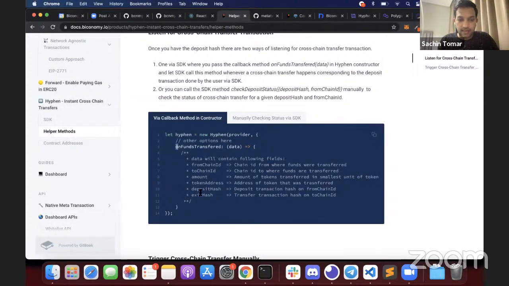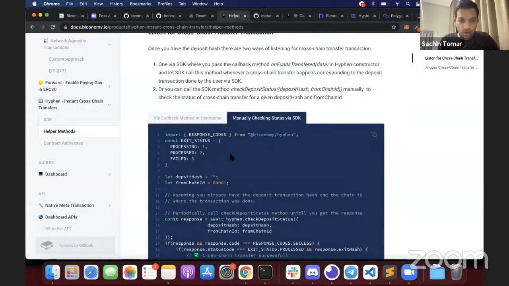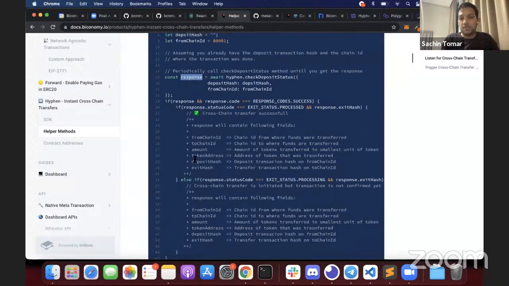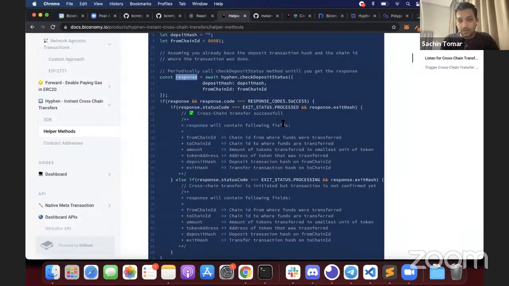So as I mentioned, either in the constructor you pass this callback method, or there is a check deposit status method in Hyphen which you can call, and you just give the deposit hash and the from chain ID where you have done the deposit. It will give you a response whether the cross-chain transfer is successfully done or not, and whether it is actually confirmed or not. If it has been initiated and it is still processing, you will get this response status code. And if it is initiated and is already a confirmed transaction, you will get this status code.